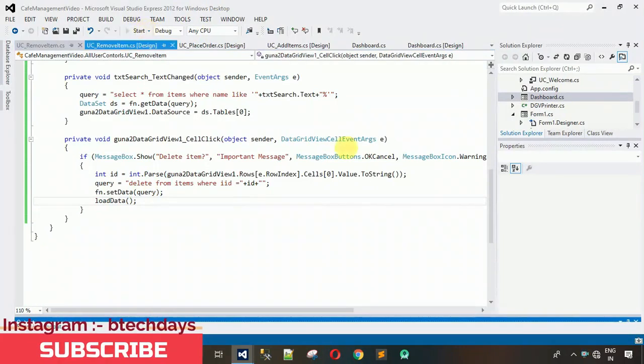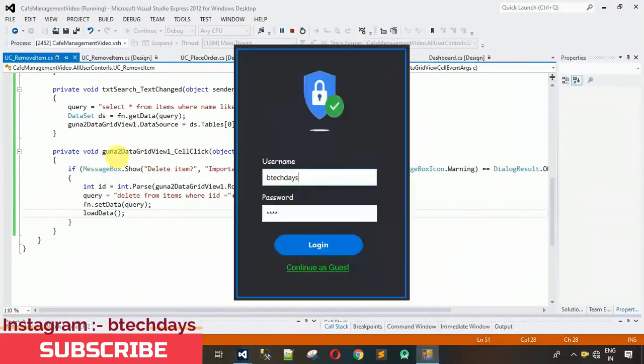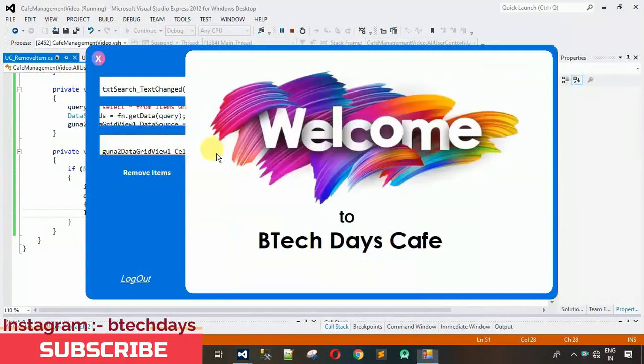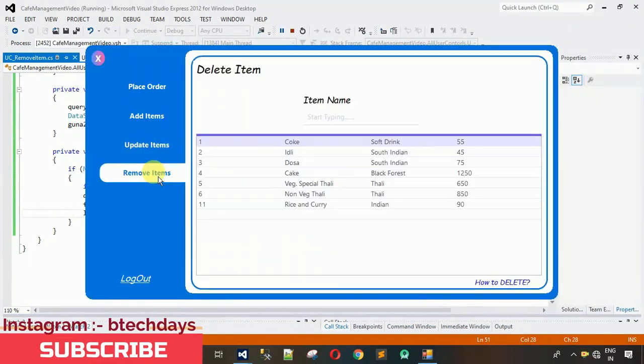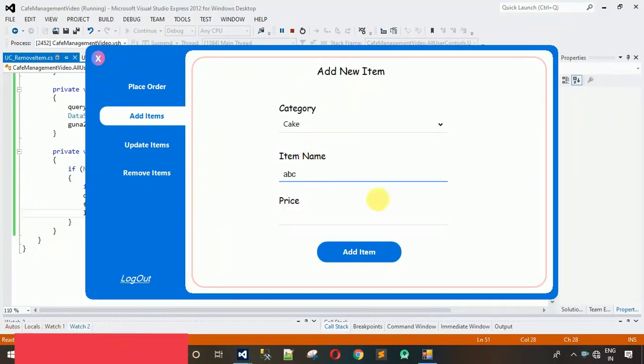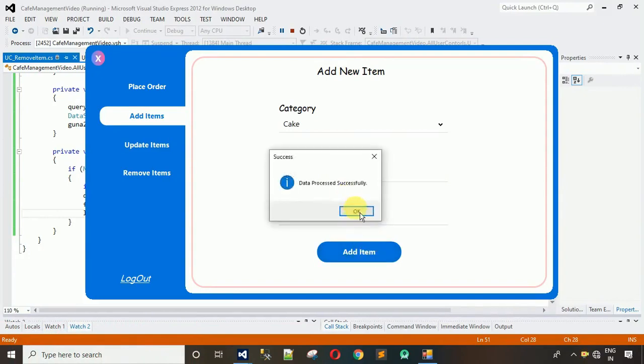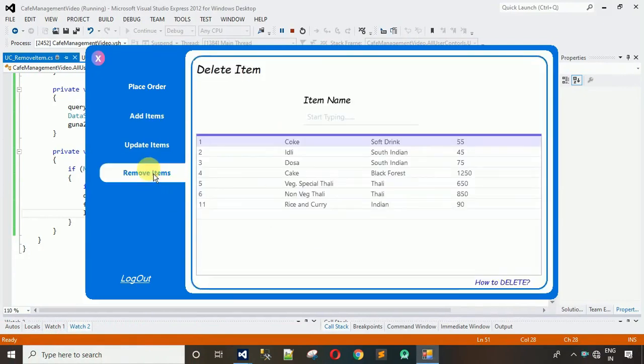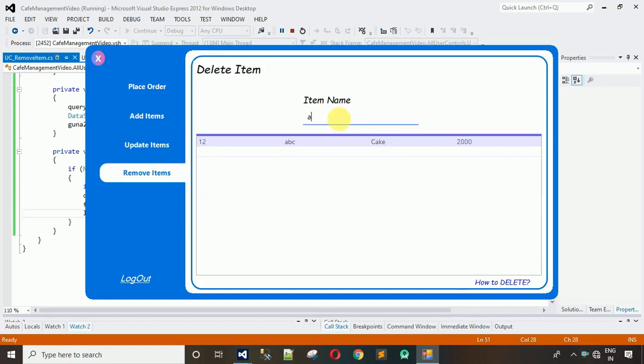So start this. Click on this. Login. Click on this. Okay, so first I'm going to add one item. So category cake, and I'm going to add ABC, price 2000. Click add item. Okay, move back over here, and here what we have to do is search for ABC.